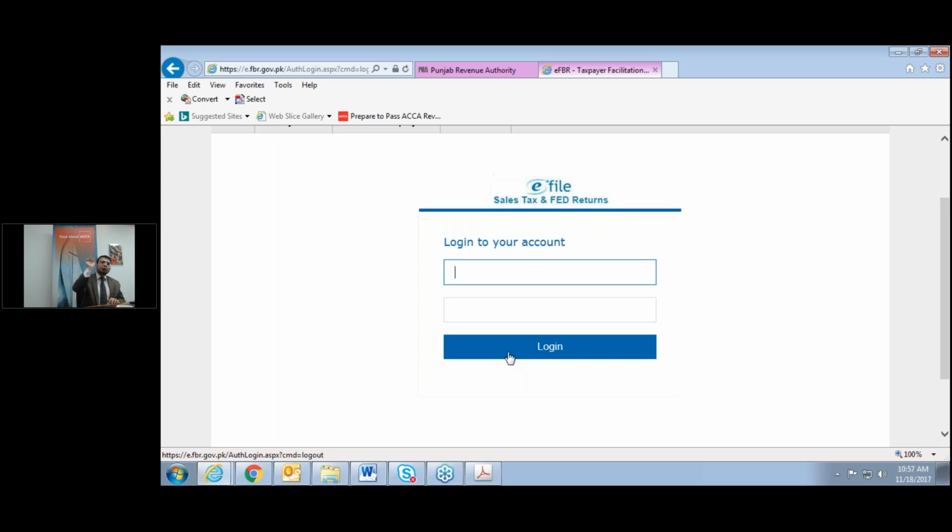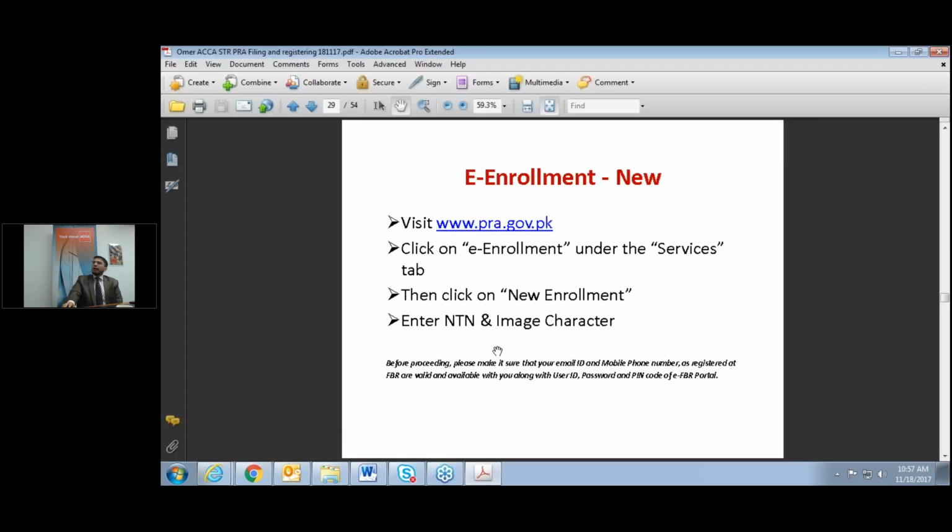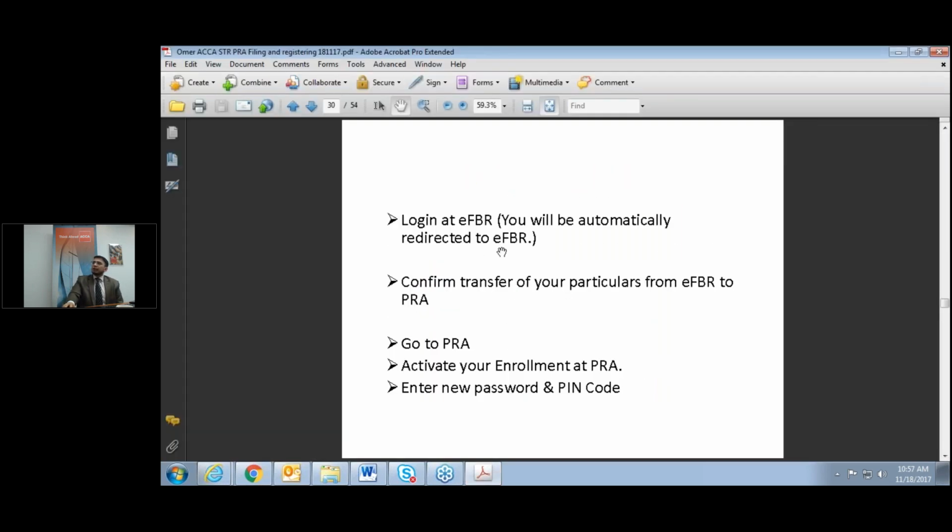You would log out. You will log in back at PRA's website. So what will happen? Once you enter FBR's website, you will confirm to transfer your particulars from FBR to PRA. By the way, transfer means only copying details. It does not mean that your record from FBR will be deleted. Of course not at all. NTN and income tax are still administered by FBR. It's only the sales tax on services within Punjab that's being administered by PRA.